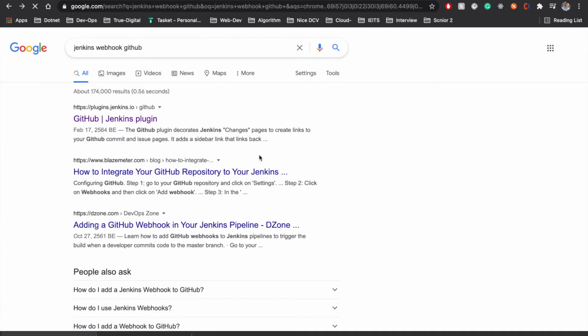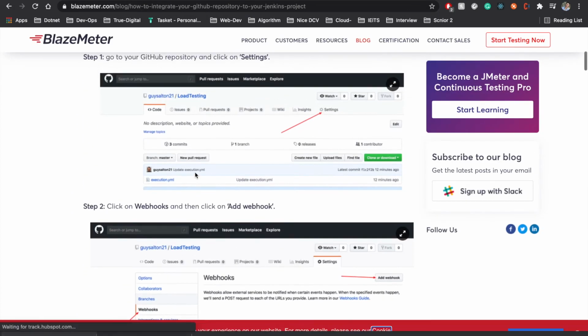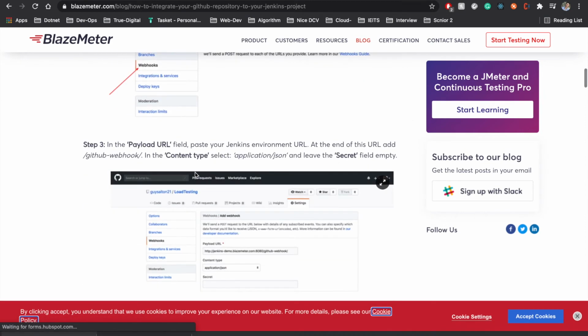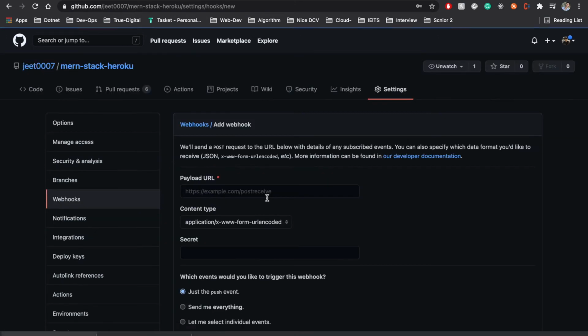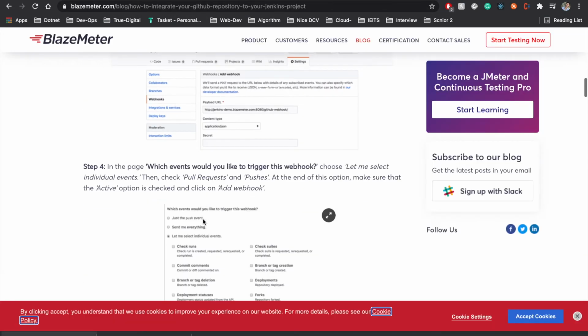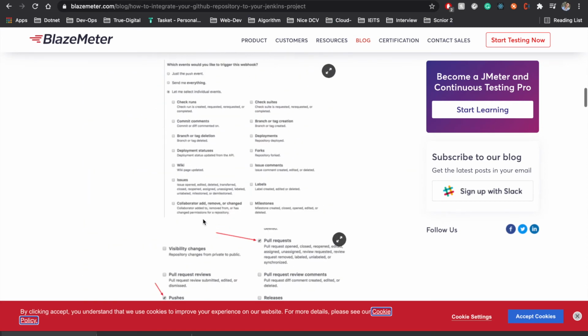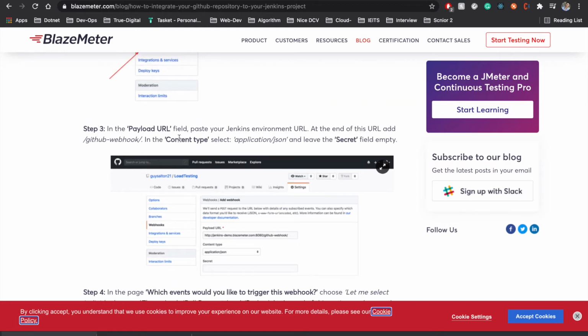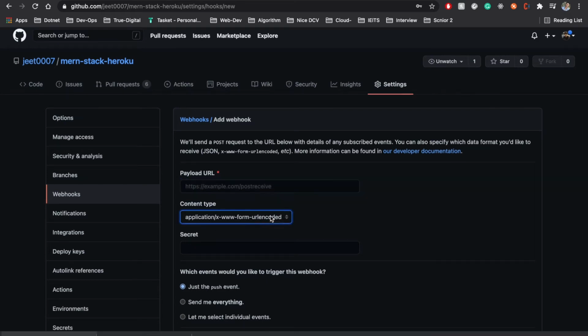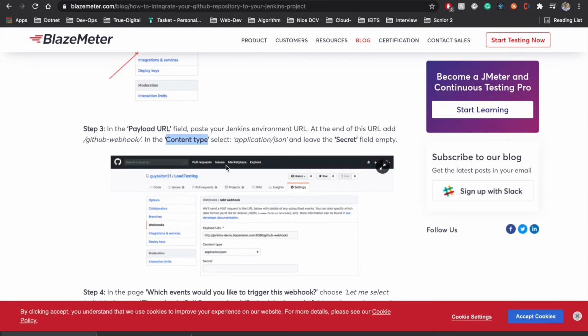Let's go back here. As you can see, it says go to settings, add webhook. Seems simple enough. So if I go here, this URL should be the same pattern. Also, you'll need to add the content type to be application JSON, and leave the secret field empty.